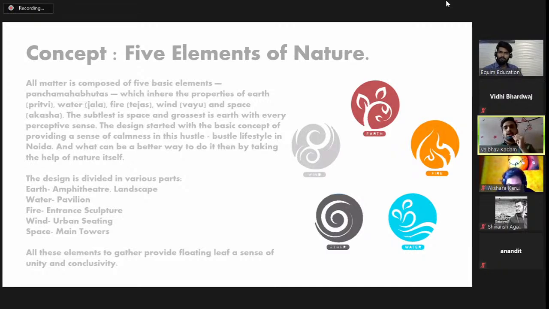And the subtlest is the space and the grossest is earth, with every perspective sense. The design, actually we started with the basic concept. This was more about a sense of calmness, getting away from the hustle bustle lifestyle of Greater Noida and giving a better way. And this could be helped through nature. So we designed various parts. Each single part depicted one of the main built structures or the landscaping on our site.